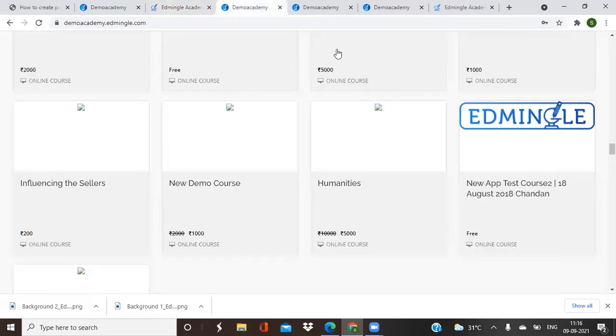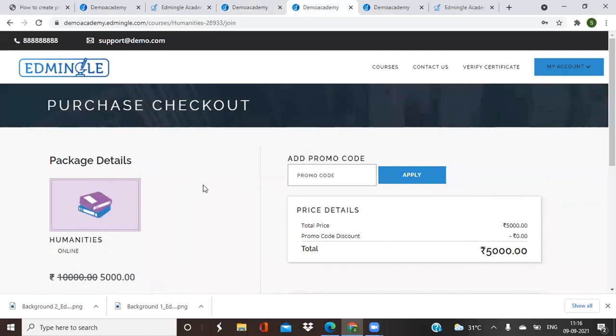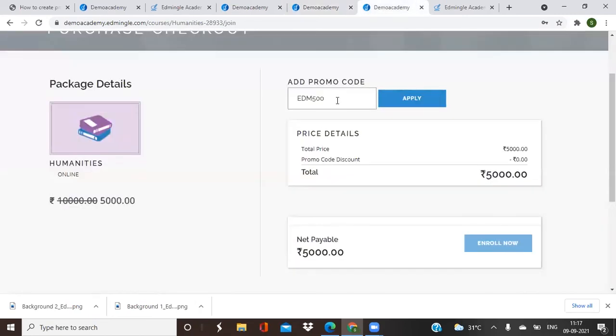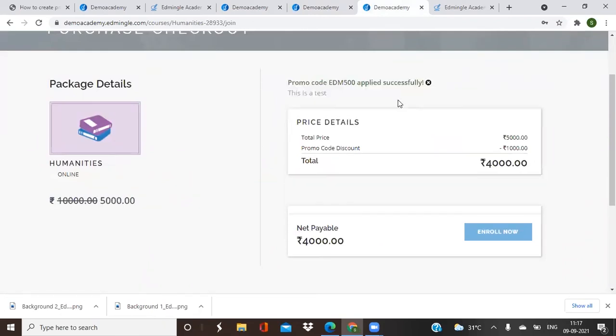Now I'll quickly show you. I'll go to this particular course, which is already live. The actual cost of this course is 10K, but I've already provided a discount, which is 5K, and on 5K I'm still giving a discount to my ultimate user. Once I click on this particular course, I will be redirected to this purchase checkout page, right? You guys can see, and here I, as the end user, will be able to apply the promo code given by the brand or any institute out there. Once I apply the promo code, I have already selected the promo code EDM 500, and once I click on apply, I will be able to get the benefit out of it.